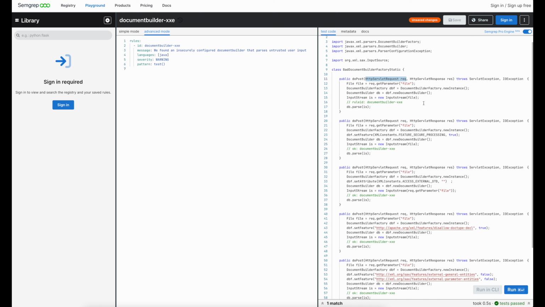If you are using a different framework or a different library, you may need to change your rule and the patterns you are writing. In this test code, we are creating a file based on this user input. We are instantiating a document builder factory and then using the default configuration of this factory to create a new document builder. Finally, we are parsing the file defined by user input with this document builder.